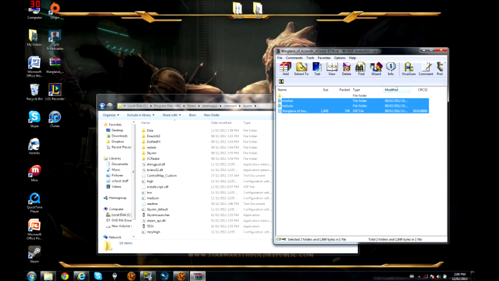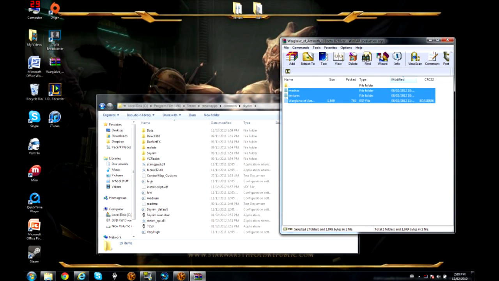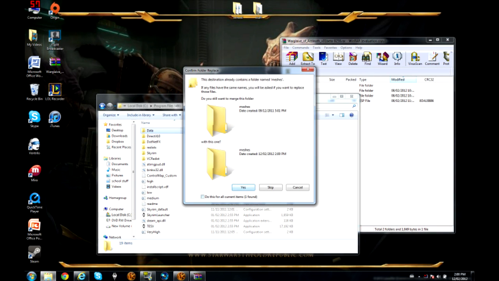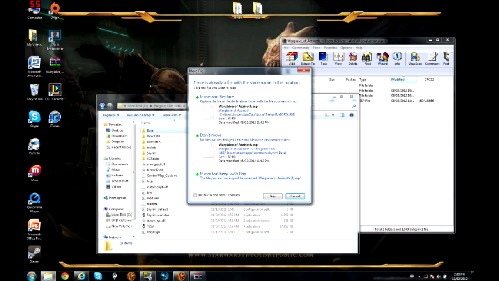Now what sometimes happens is you have to do this when it's just meshes. So yes, do this for all current items, and you get this. And people don't realize that you have to click them. This is usually for mods that just replace textures. You always have to hit move and replace.